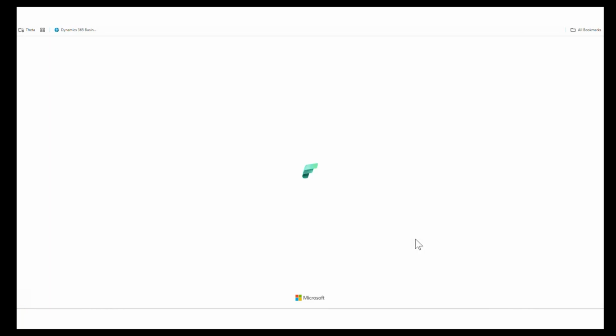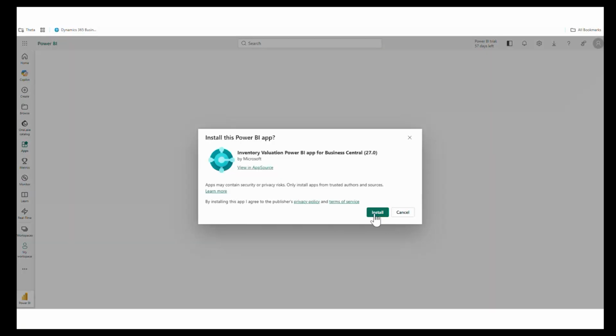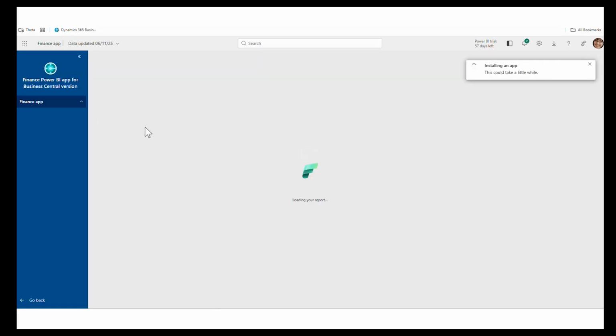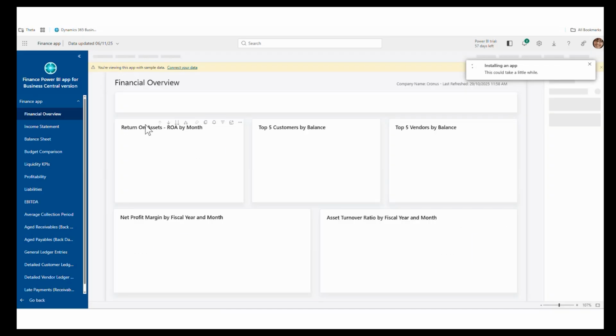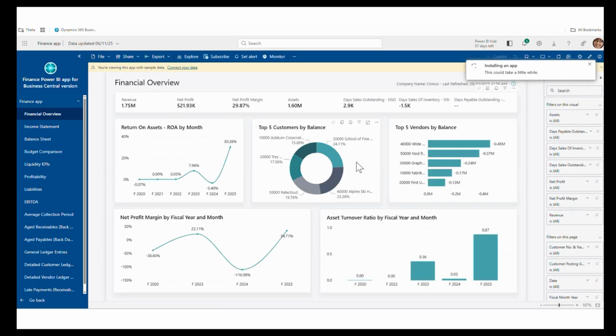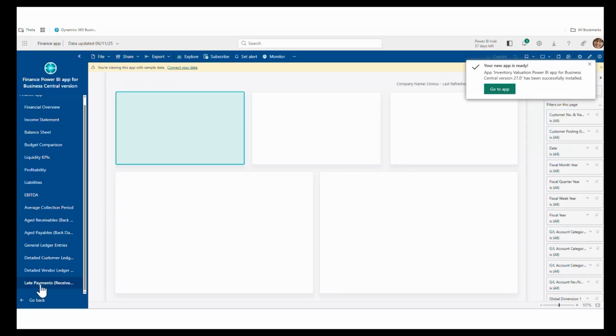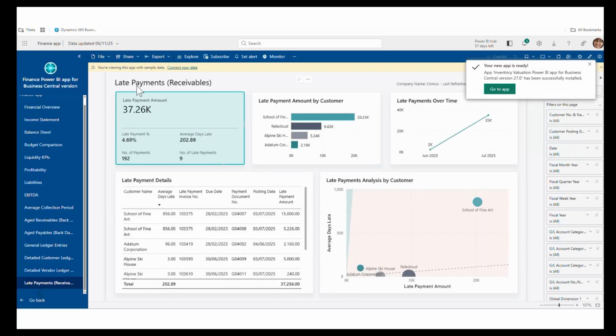Again, the details about the entire process are in my last webinar, on how to do this from scratch, hooking it up to your data and permissions and so forth. While we're waiting for this to install, let's have a look at the finance report, because all the reports did get some new fields. In this case, a new tab here, the late payments receivables tab, is brand new. That has already been installed, good.